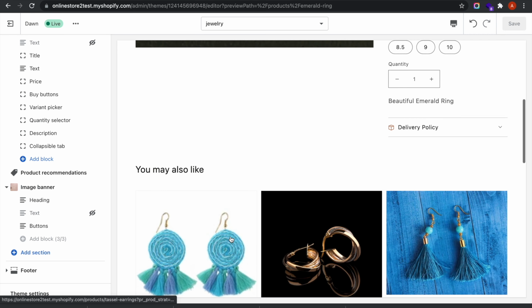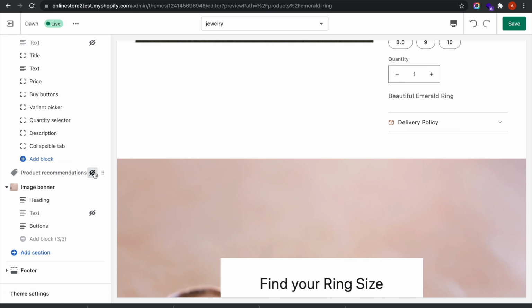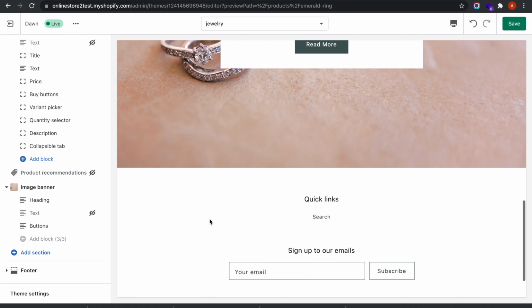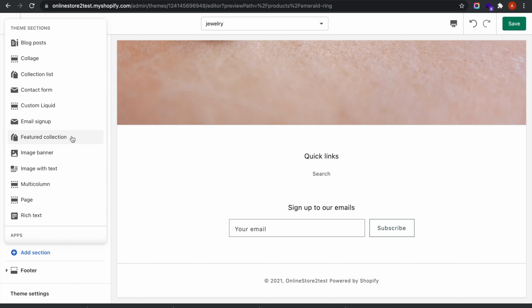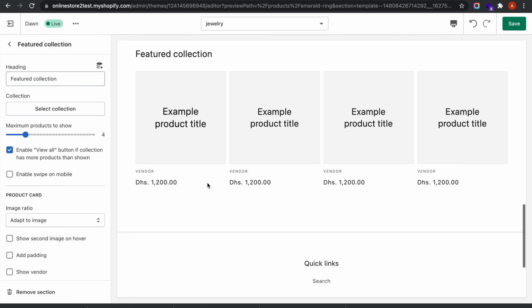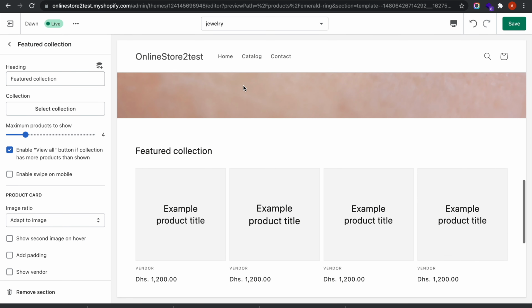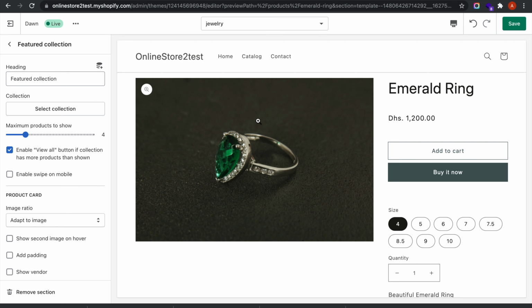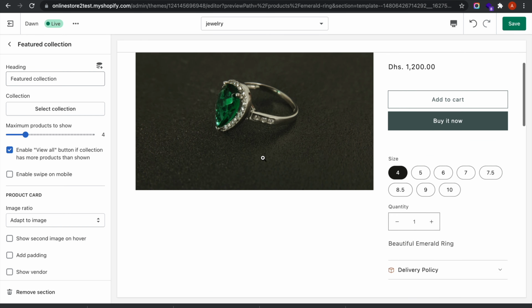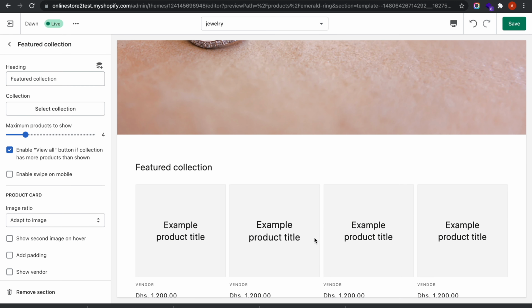And now the product recommendations have come. I don't want to show that, I will hide that. Now what I wanted to show is I will add another section where we'll show a featured collection over here. So I want to show something related to this, or anything that I want to upsell, I can show over here. So I'm just going to show some earrings over here.